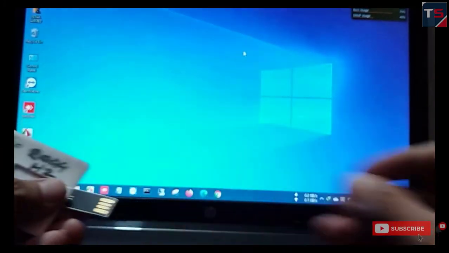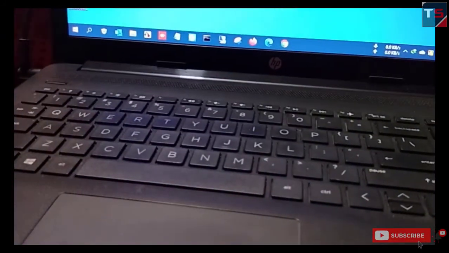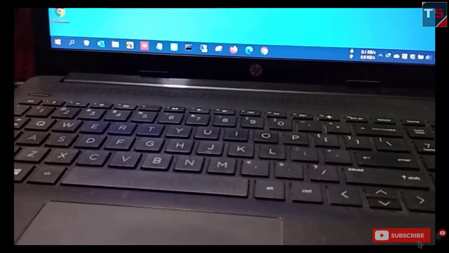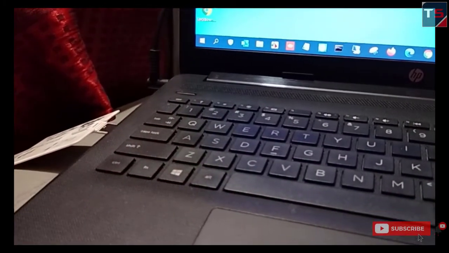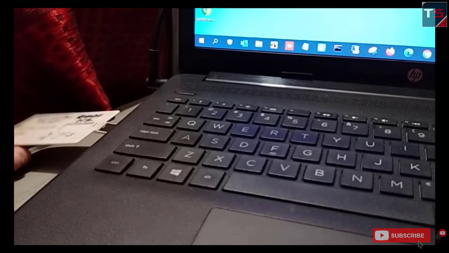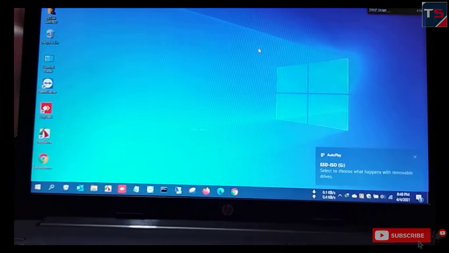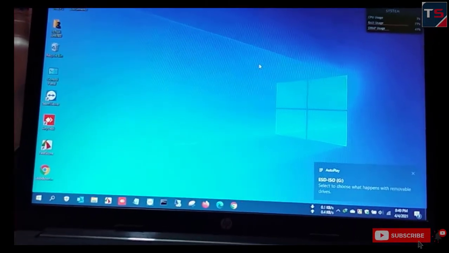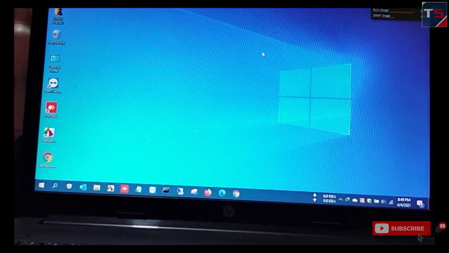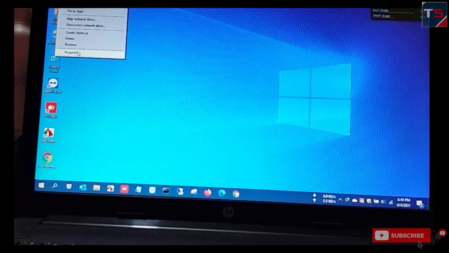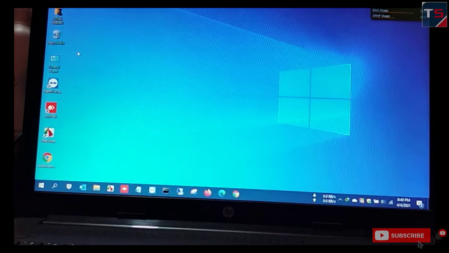Let's check it. I insert the pen drive in the laptop. Let's check whether it's bootable or not. I'm going to computer properties. You can see.